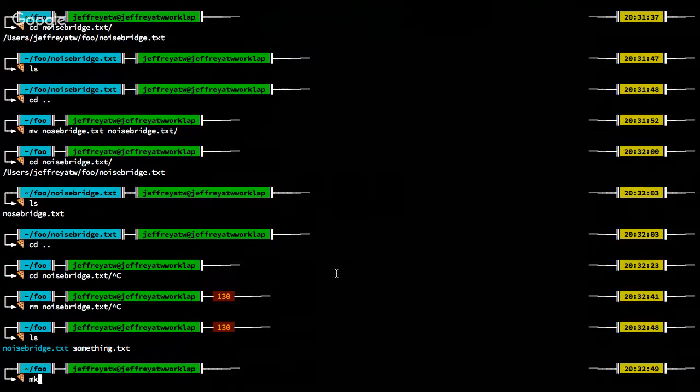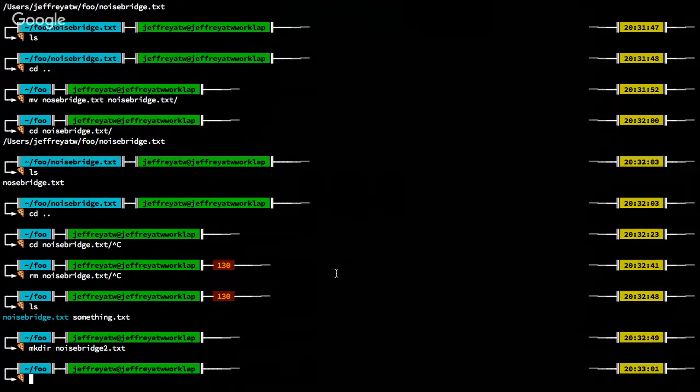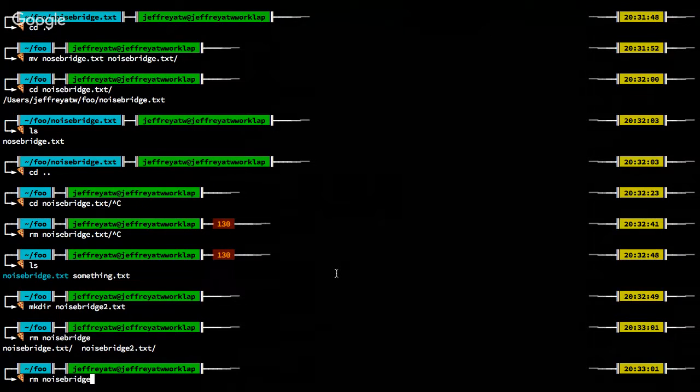Let's make another directory called makedir noisebridge2.txt or whatever, right? And it doesn't even have to be .txt, it's just whatever. But now if I try to say rm and tab, it's going to stop right there and make me fill in the rest because there's ambiguity. There are two different files that I could be referring to. If I press tab a few more times, it'll give me the options that I can choose between.